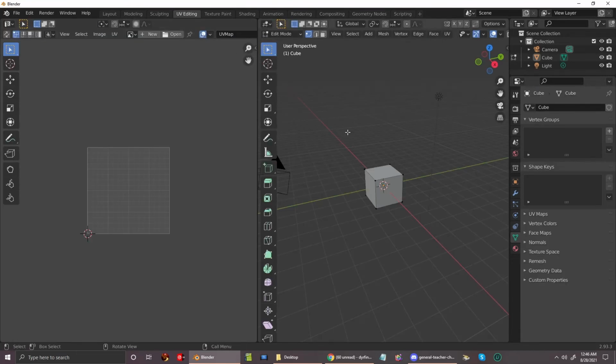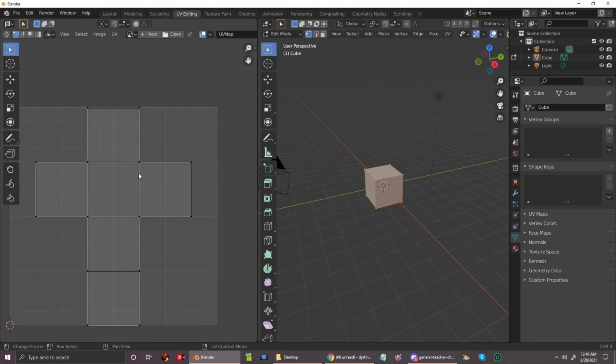Now your UV editing mode. Every mesh has a UV map. The UV editing tab is where we go through and we unwrap the object, which the object has to be in edit mode, and you have to select all the vertex for it to show. Now, as you can see here, it gave us a default map of the cube. There are ways that we can change that, which we'll get into as we start doing more with the mapping.